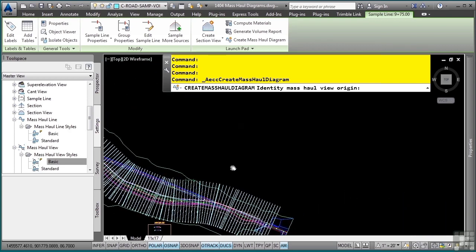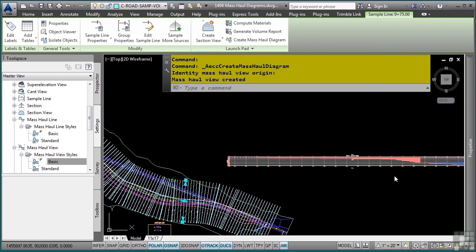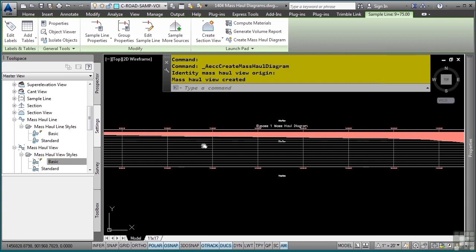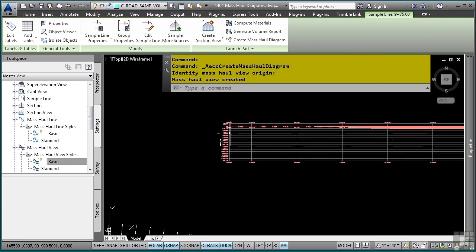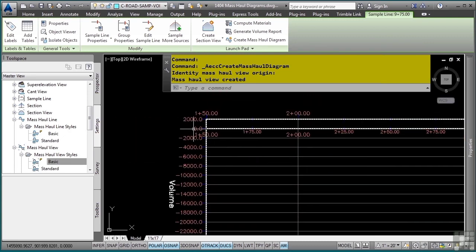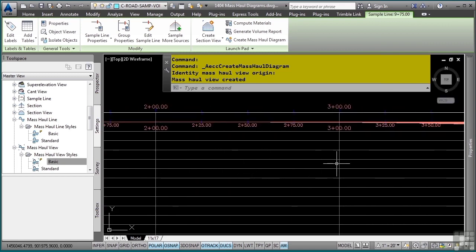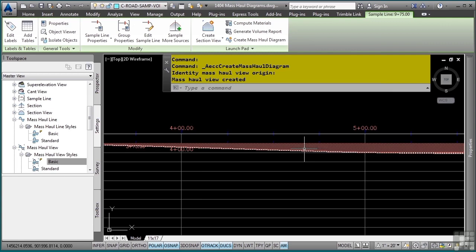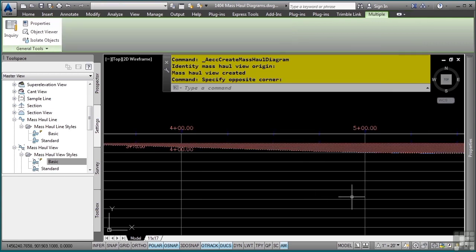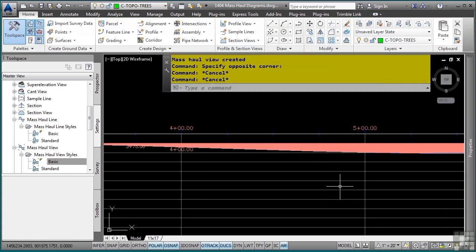It's asking for the lower left corner of our mass haul view. Click on the drawing and there's our mass haul view diagram. If you look to the y-axis, you'll see that the volumes are in the y-axis and the x-axis provides the stationing. This is the mass haul line, and any of the settings discussed are displayed with the mass haul line style.